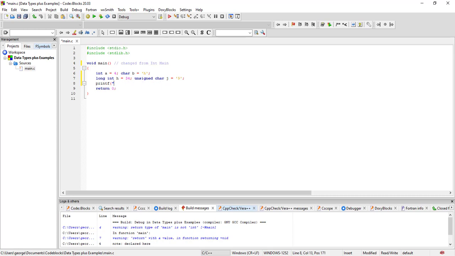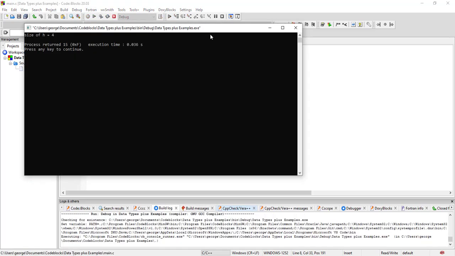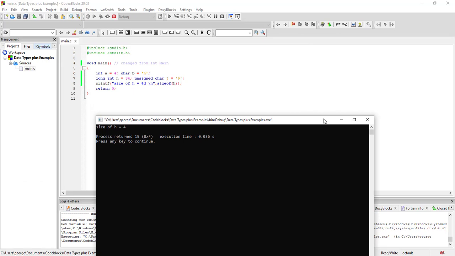Right, we want to put our content size of, we can put a size of h, and then we say size of h equals percentage d. We'll put a new line, and then this should run and give us a size. Let's just run it and see that it's telling us that the size of h is 4.